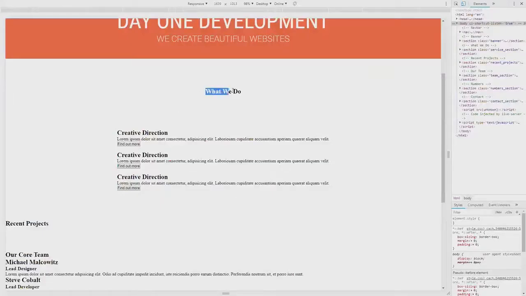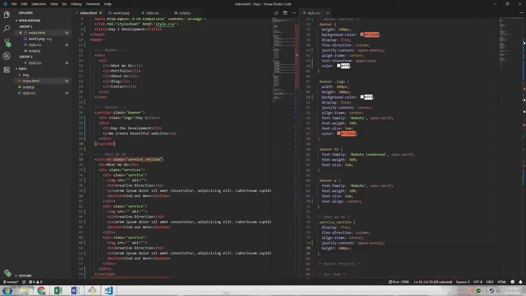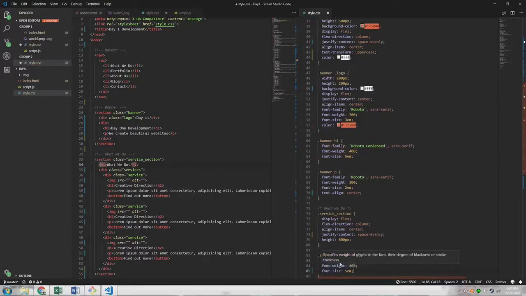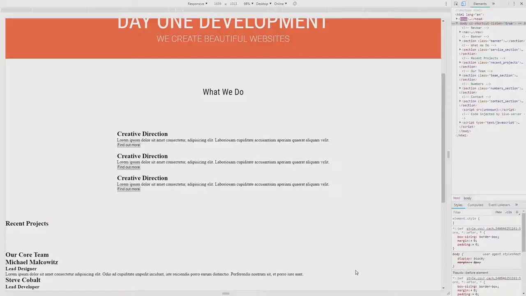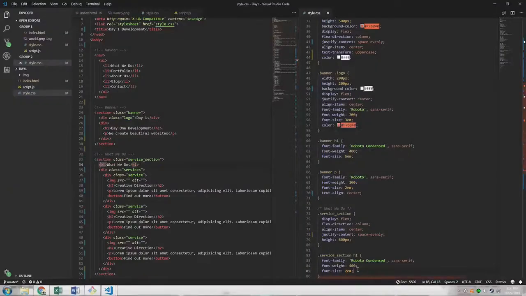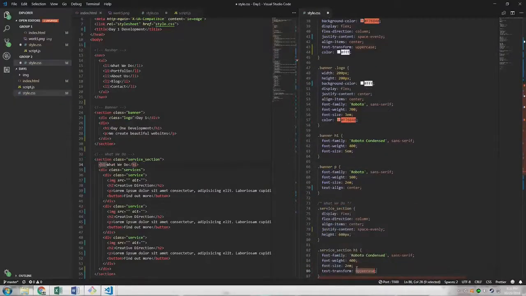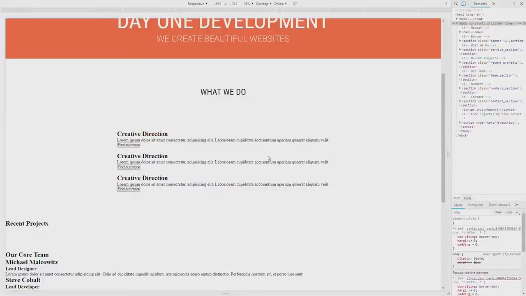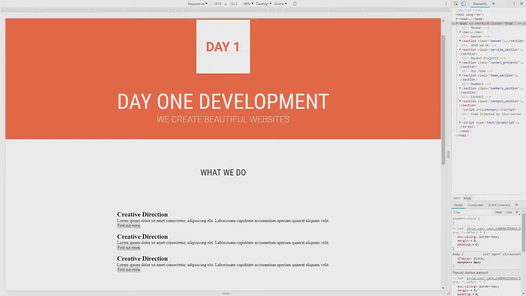Well, I guess we'll keep in order like I was doing. So we'll start with the service section, then we'll go to the H1. So let's go service section H1, and all we want to do is basically this. We want the font family Roboto Condensed. We want the font weight to be 400. We want the font size to be 2. And then we want TT, enter, text transform uppercase. Just like that. So that looks good to me.